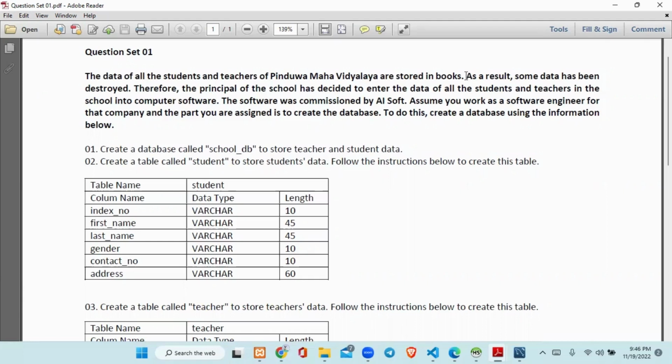So assume you work as a software engineer for that company and the part you are assigned is to create the database. So let's think that you are a software engineer and the main role you do in this company is to create the database. So to do this, create a database using the information below. So this is our question, and using these details below, we have to solve this question.